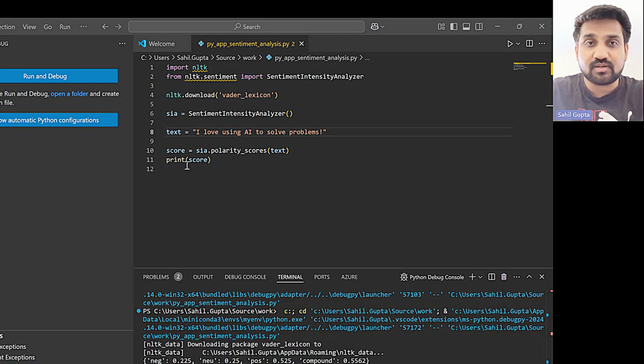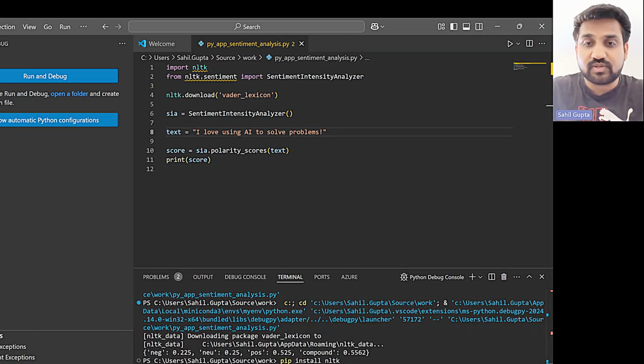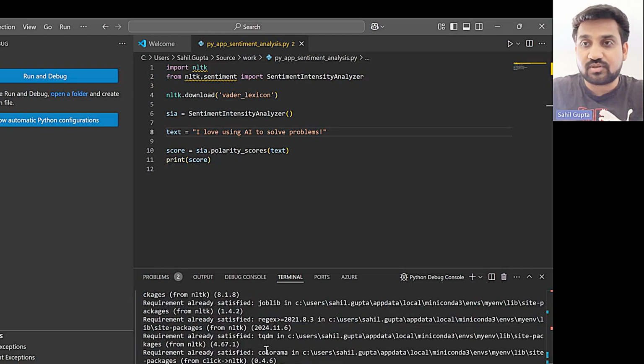So first you have to run a pip install NLTK in the terminal for installing the NLTK package. So this is your terminal. You have to type pip install NLTK. I've actually already done that, but I'll still show you. So when you do pip install NLTK, it will install the NLTK package.